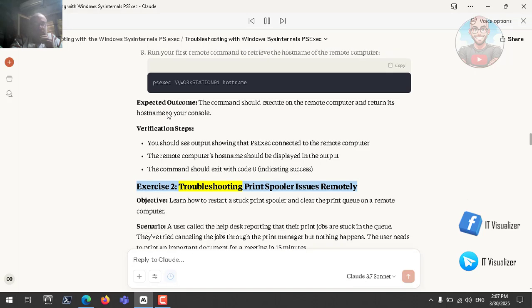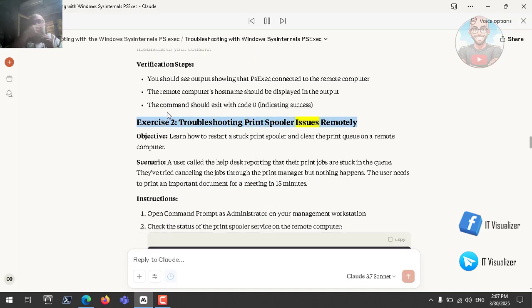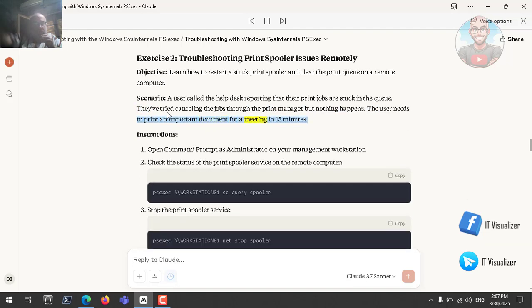Exercise 2: Troubleshooting print spooler issues remotely. Objective: learn how to restart a stuck print spooler and clear the print queue on a remote computer. Scenario: a user called the help desk reporting that their print jobs are stuck in the queue. They've tried canceling the jobs through the print manager, but nothing happens. The user needs to print an important document for a meeting in 15 minutes.